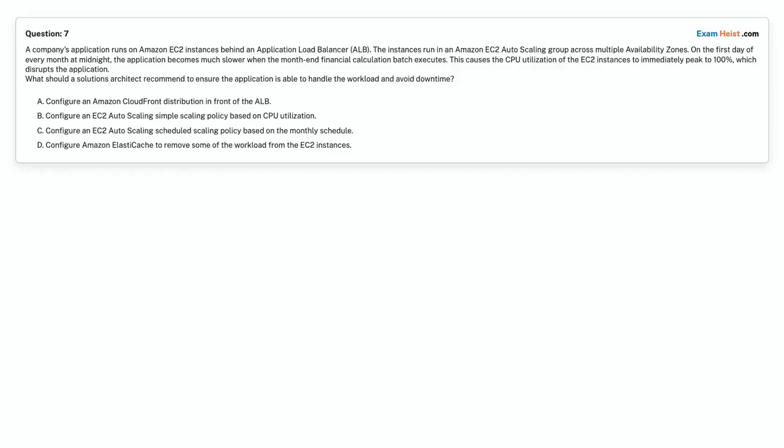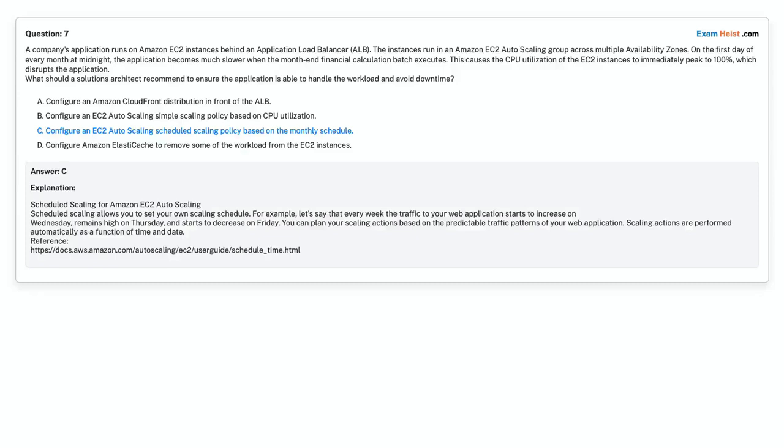Choose the correct answer. Correct answer is option C. Configure an EC2 Auto Scaling scheduled scaling policy based on the monthly schedule.